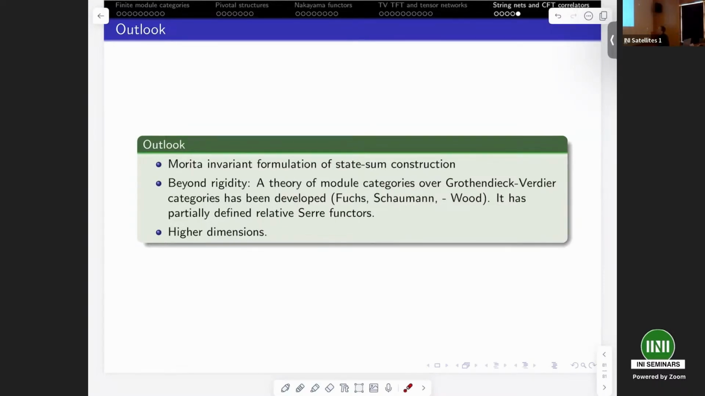There are more things. We have used these pivotal bicategories and the pivotal Morita context to give a Morita invariant formulation of state sum constructions. Next week, those of you who are here can hear a talk about what is going on if you drop the requirement that categories are rigid and replace it by a Vicedo duality structure. So Simon will give a talk on this.